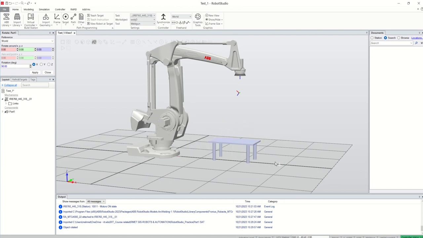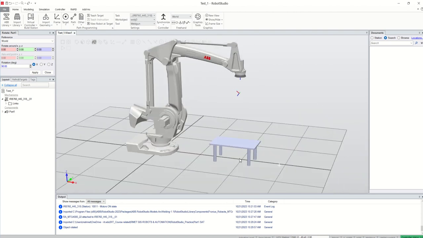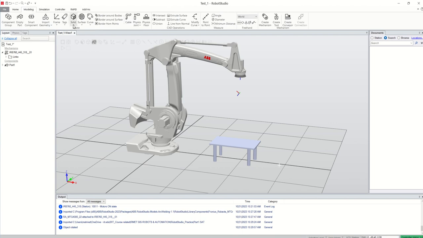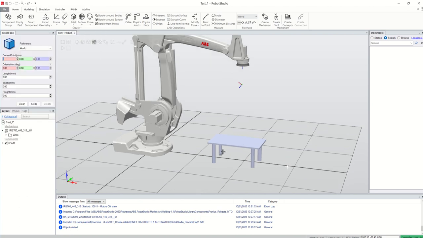Now, as I mentioned before, if you want to import something, you can definitely go to import geometry. Let's say you have a model made with any kind of CAD software, or there are some default models here, or you want to draw something here, you can do that. Under the modeling tab, you go to solid, and some regular engineering shapes you can draw here, for example a box.